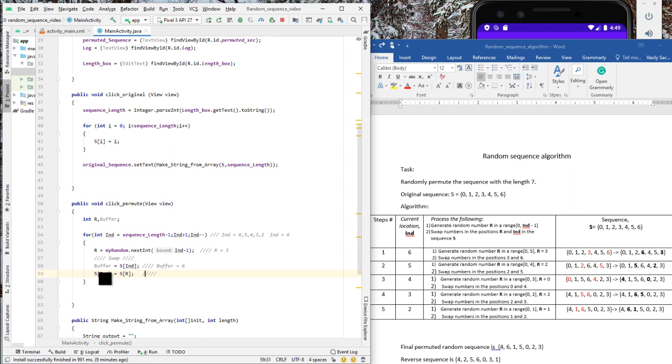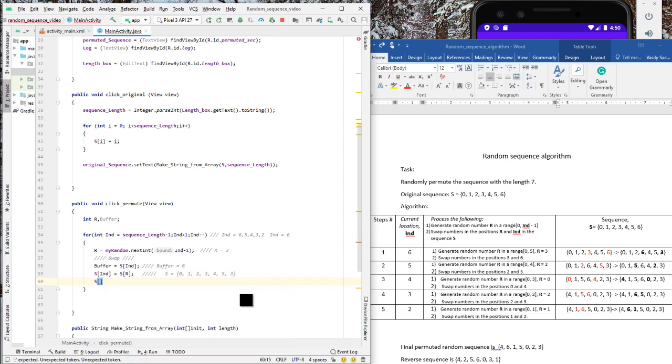Okay, so actually after that my sequence will become this. See, S in the position index equals S in the position R. So here will be 3. So there are 2, 3. And in the last step, S in the position R will be equal buffer. After that, my S will become 6, like this. So we process swapping. So now our S is updated.